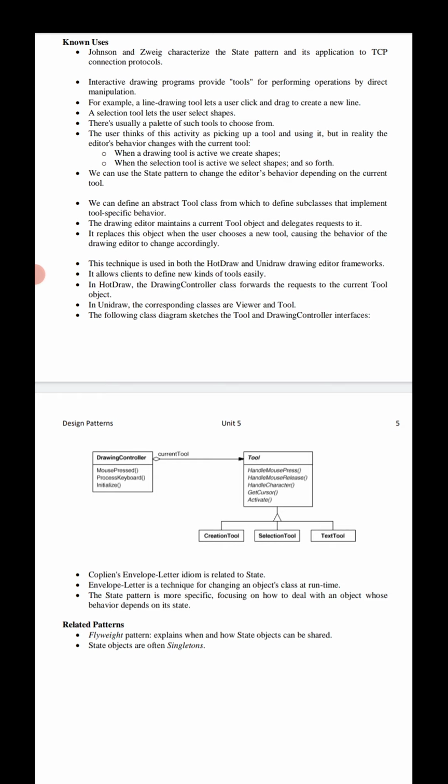The class diagram sketches the tool and drawing controller interfaces, and some subclasses here: creation tool, selection tool, and text tool. The tool declares the interface, and the subclasses implement it. In this diagram, if you learn about Coplien's envelope-letter idiom, it is related to the state pattern.